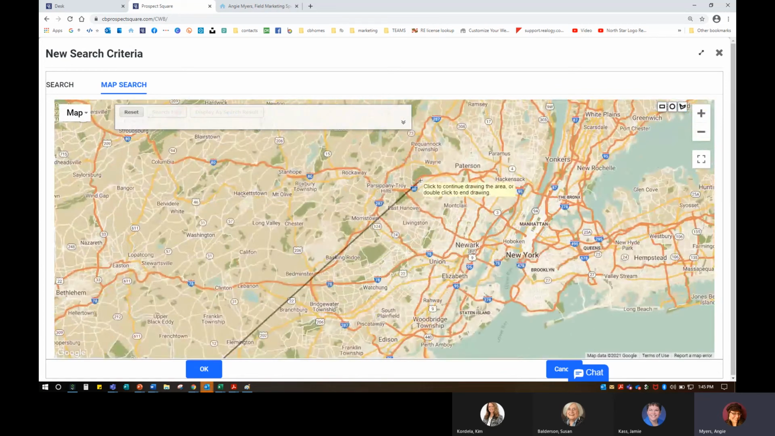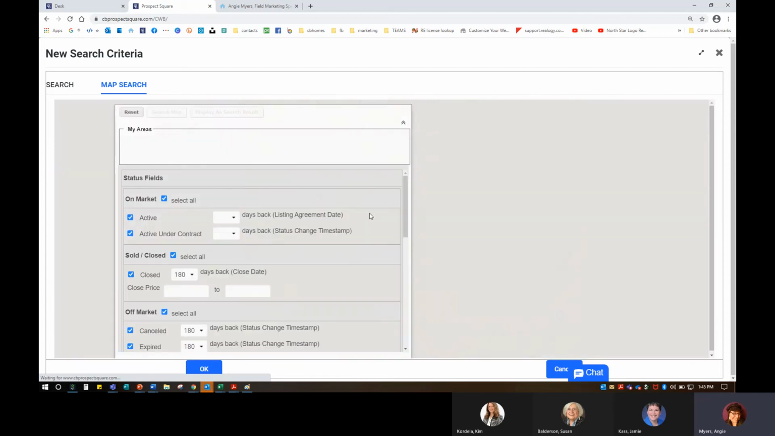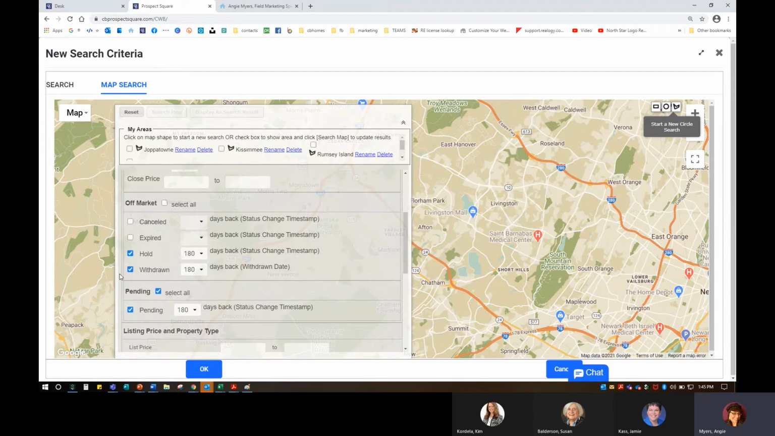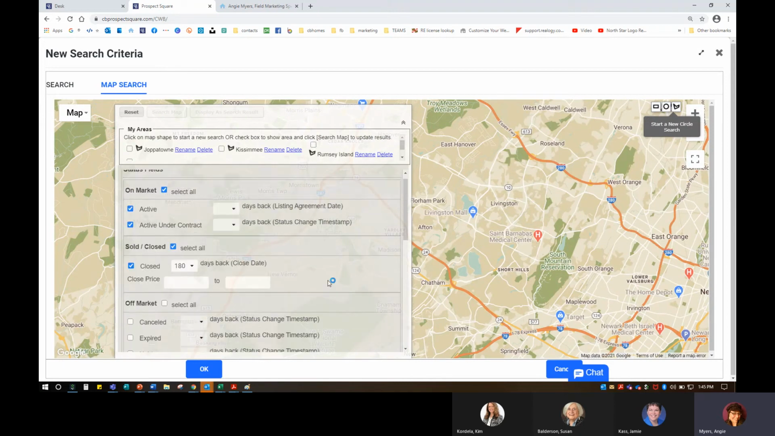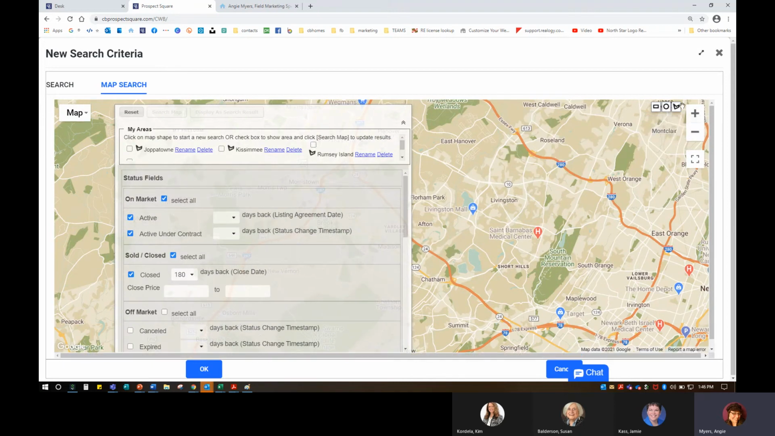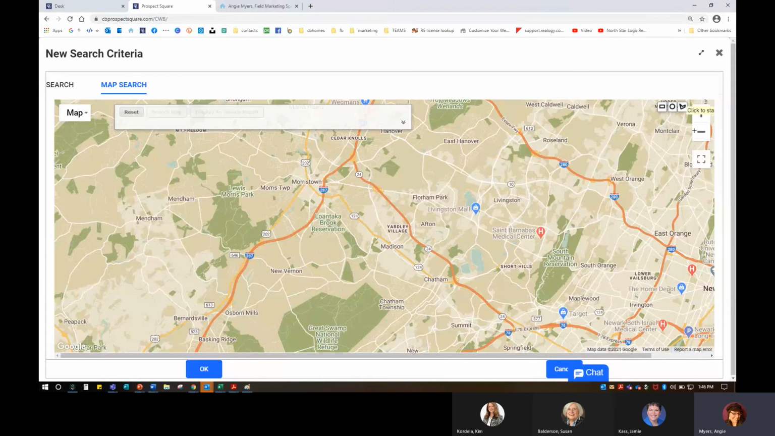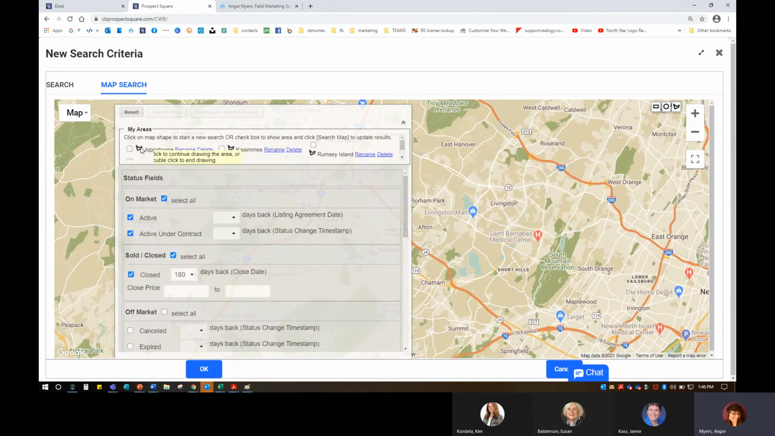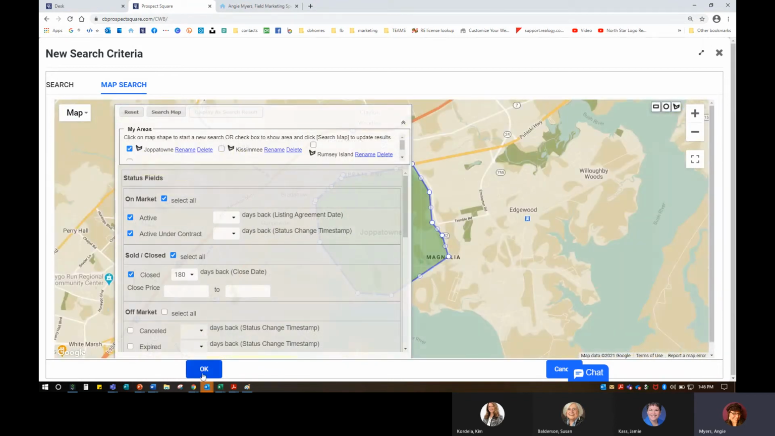Nope, that's not going to do it either. This is not being nice to me today. All right, let's reset. I apologize. Usually it's not this confounded. So I'm going to go through, start a new search circle. And again, you should be able to start in your location. I don't know why mine's not doing that, so I'm just going to click through. There we go.